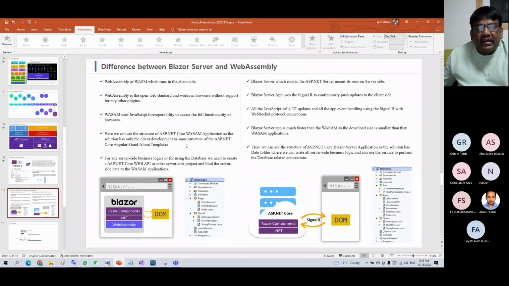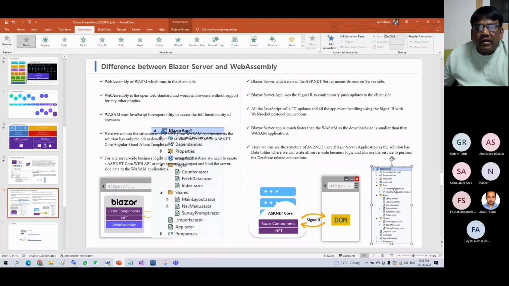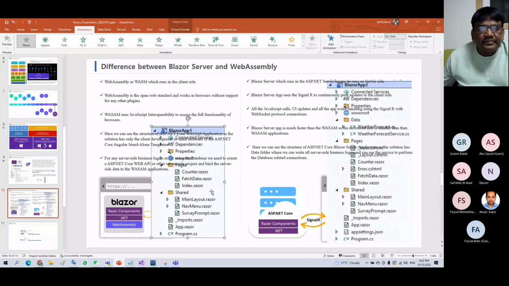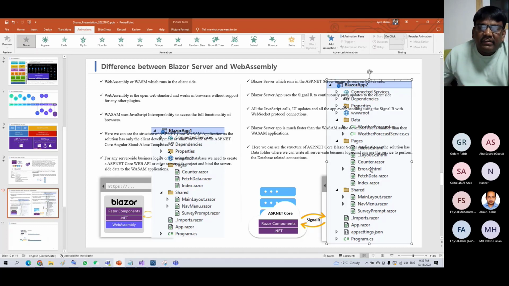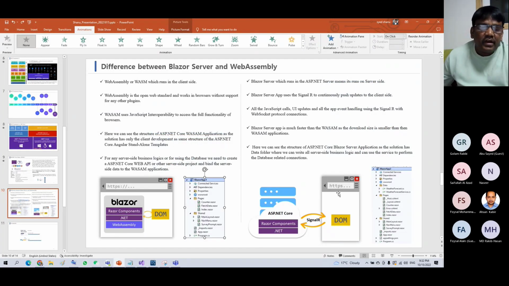And you can see that image, maybe it is visible. When we create Blazor WebAssembly applications, we can see only the client side part, like the Razor pages and Shared folder for creating the menu and all those things. But when we create Blazor server applications, we can see the front end as well as the backend, the business logic part, where we can use the data folder. In that, we will have our business logic like web services, or we can also create our web API for performing our server side work.